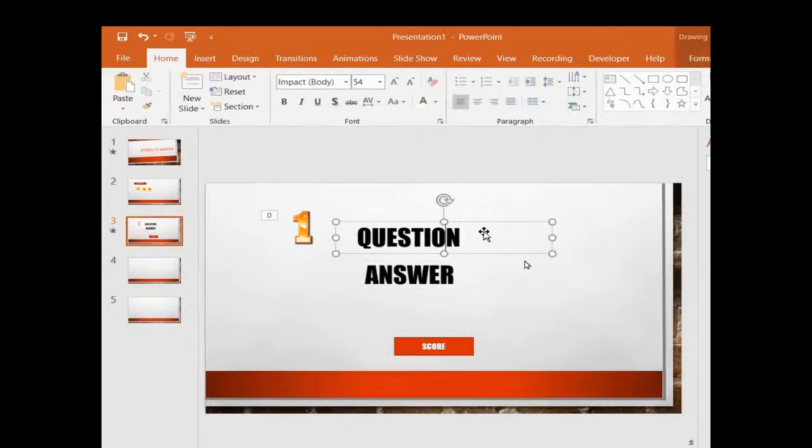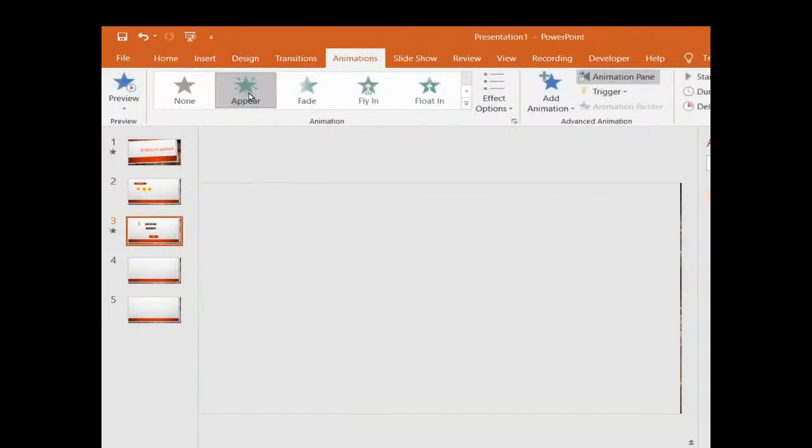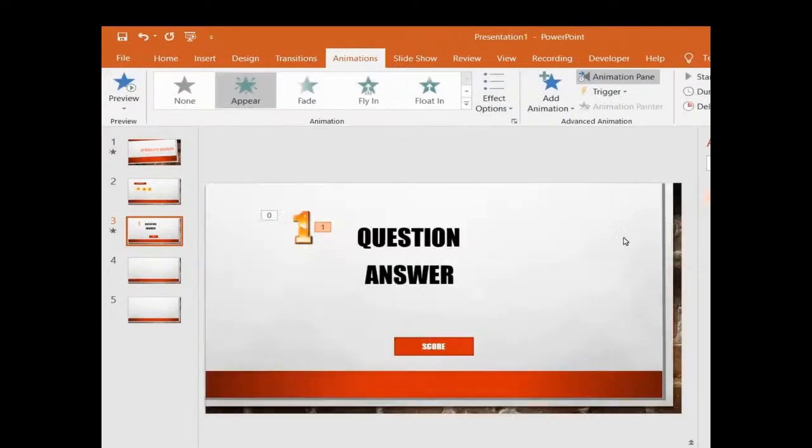Moving on to the animation, just select the question and click the animation appear. Okay, so here the text boxes will appear here, and after the question ends, the answer should come. For the answer also, just click appear, and for this text box too.